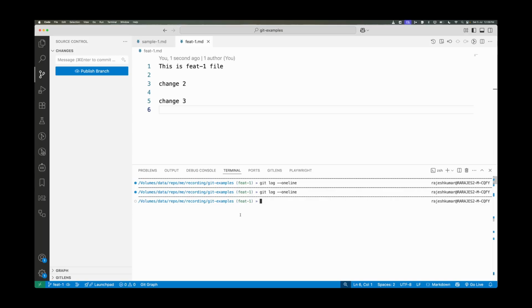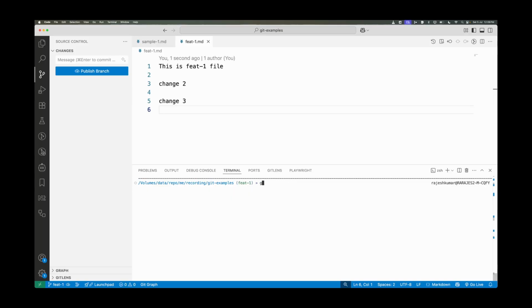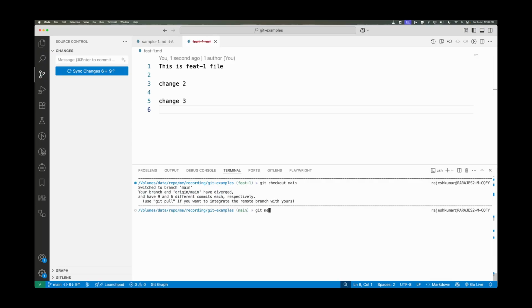Now let's merge this. In order to merge this, we just have to go to the main branch, and in the main branch we run the command git merge, followed by the branch name which we want to merge into main. That way you will be merging this branch into the main branch. So let's go to the main branch, and now in this main branch we are going to merge feat1. Let's copy and hit enter.